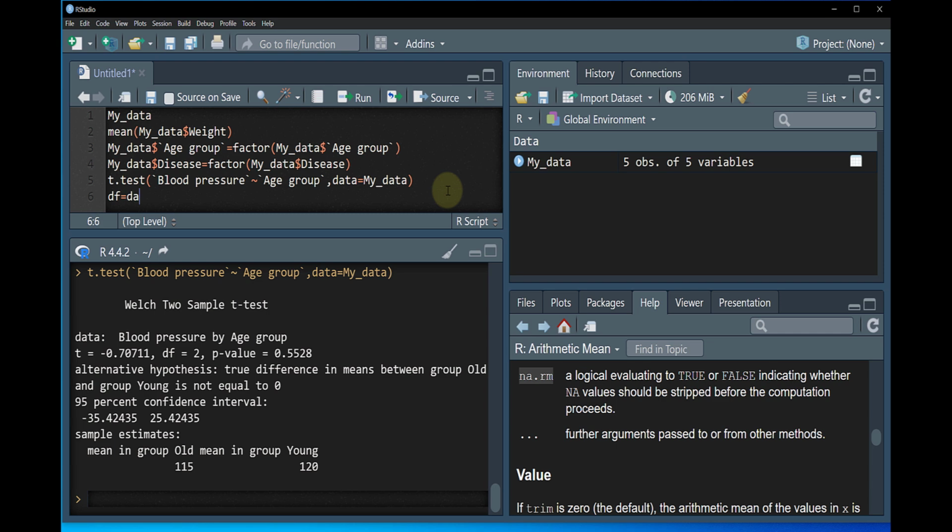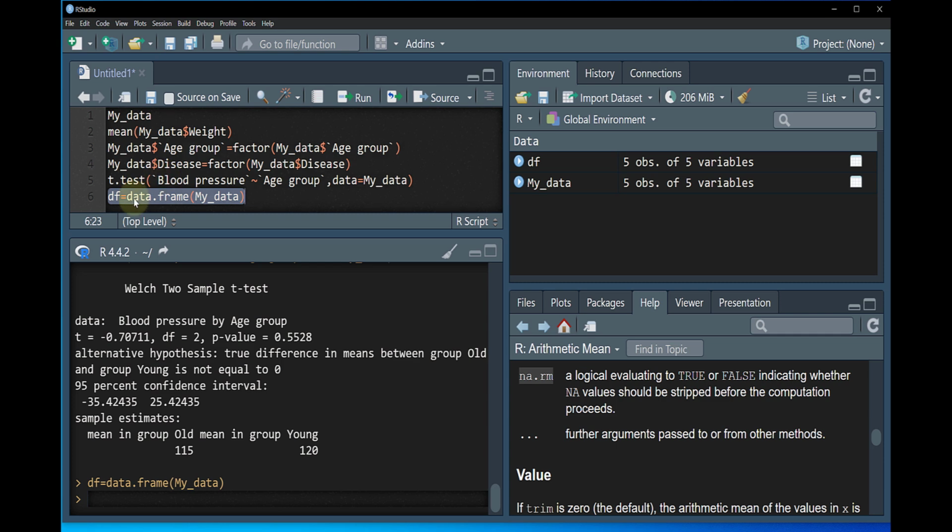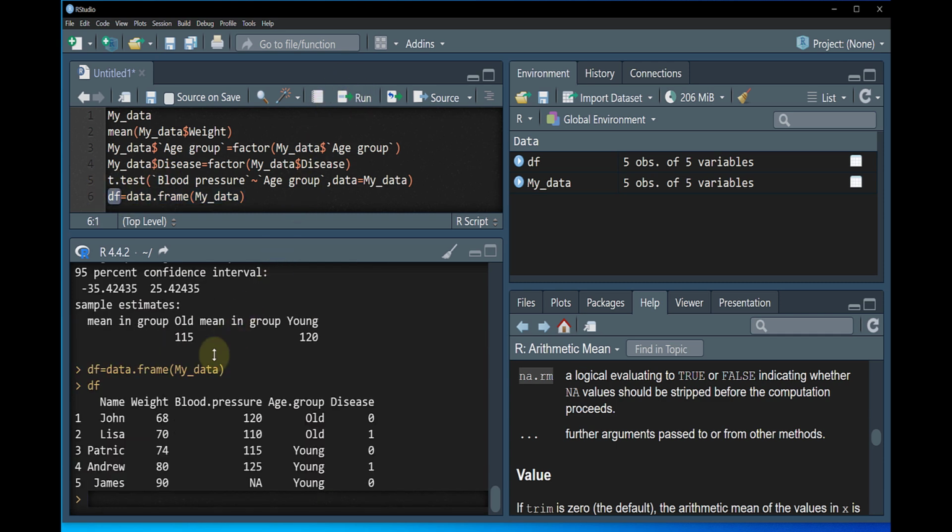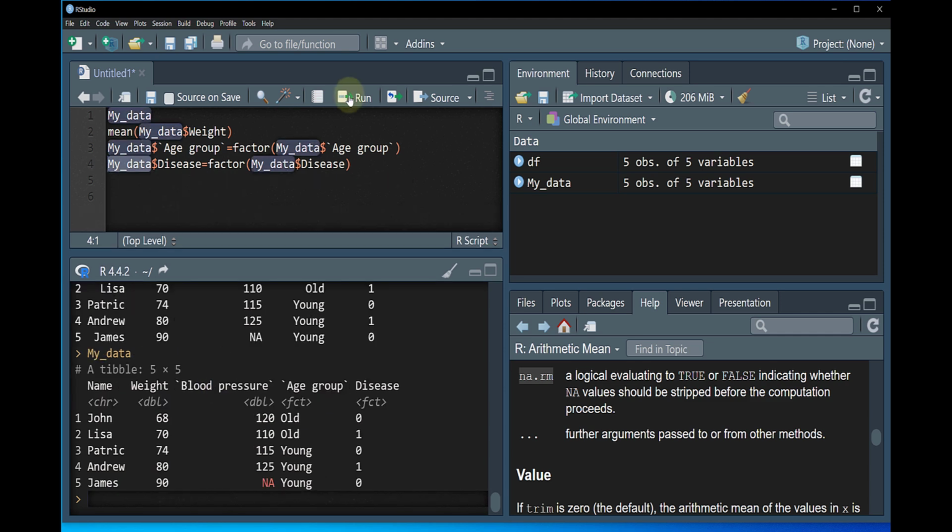If you like, you can convert a table to a data frame like this. If we then print the data frame, note that the column names have been changed. The backticks have disappeared, and the space in the name has been replaced with a dot. Let's print our table my_data again.